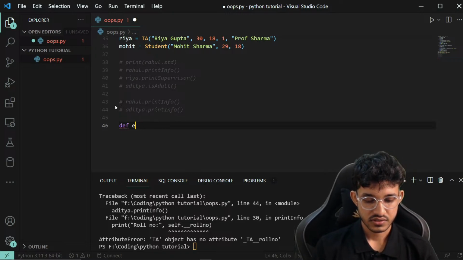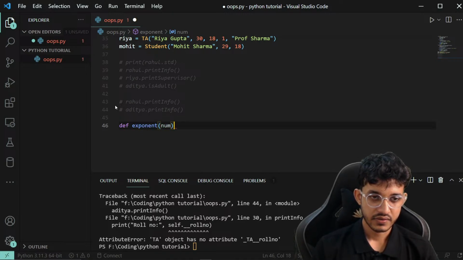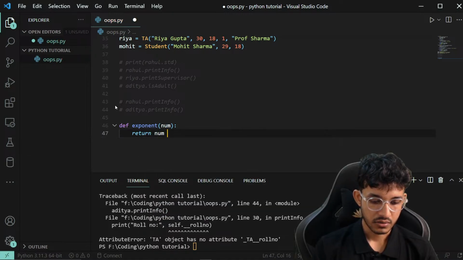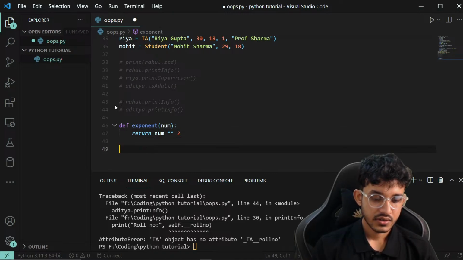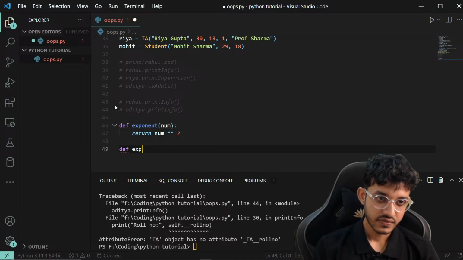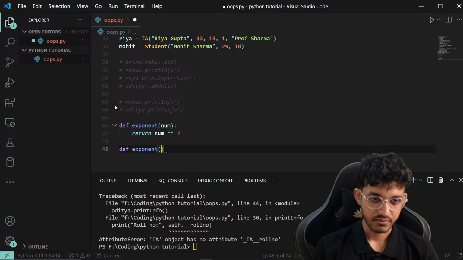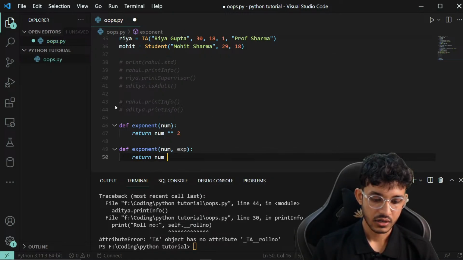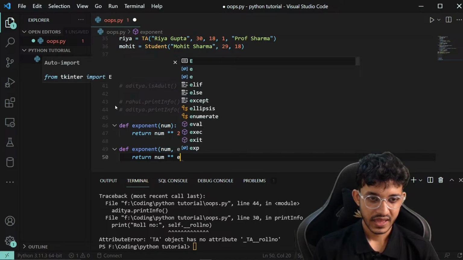No, not process, exponent. Okay, and if we give a number, it's gonna return num square. We can define another function with the same name, give it num exp, return num to the power exp.